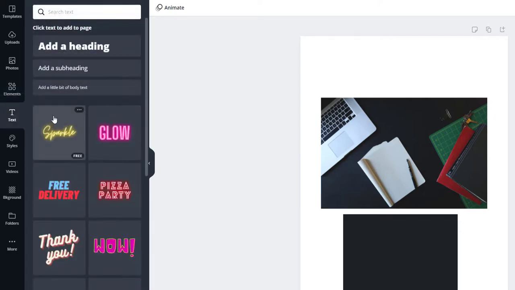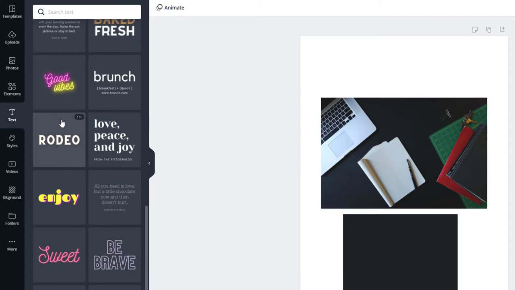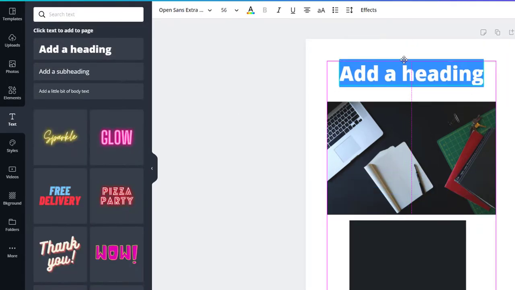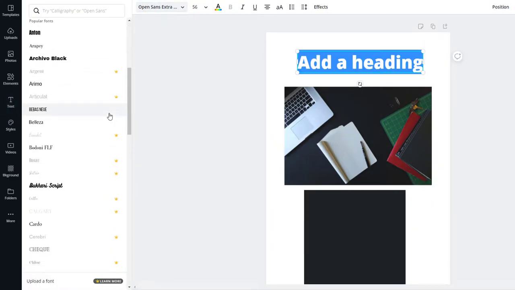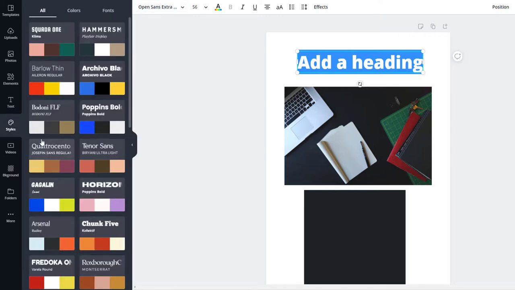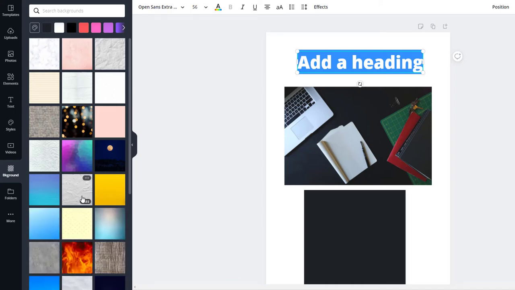Text allows you to add text to your design. This is helpful to look at because it will have fonts that look good together. You can always change your font up at the top of the page. Styles will give you design ideas for your project, and then backgrounds will provide you with different backgrounds you can use on your infographic, although you can really use any images or shapes for your background.